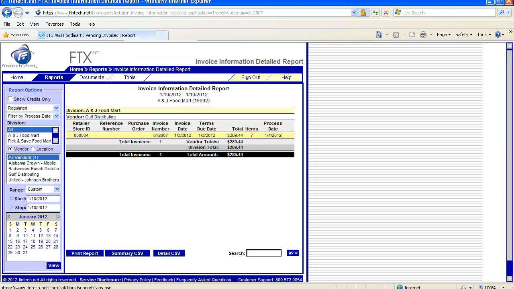Okay, first thing first, you can go back to Fintech's website and click on the invoice ID.